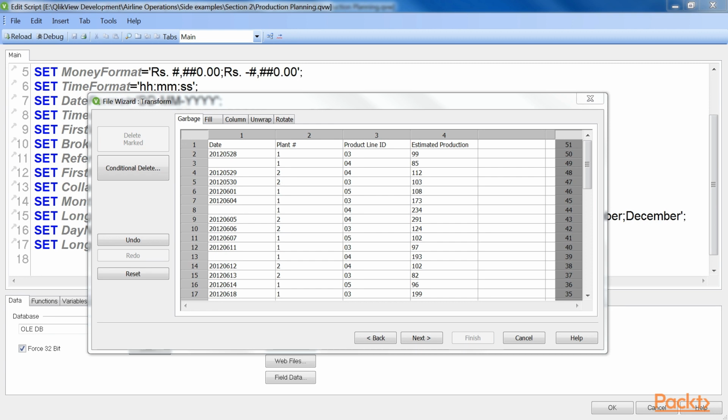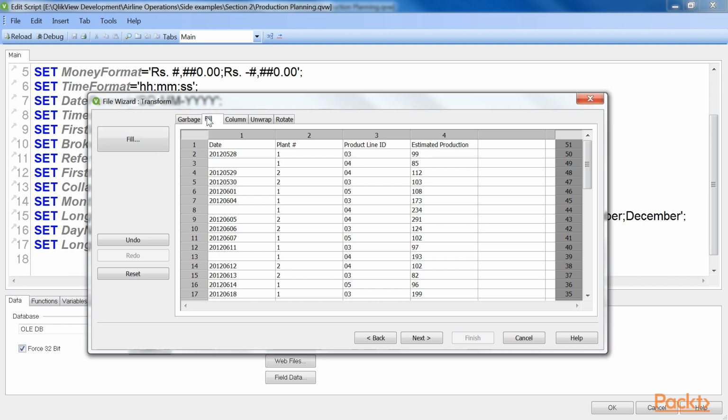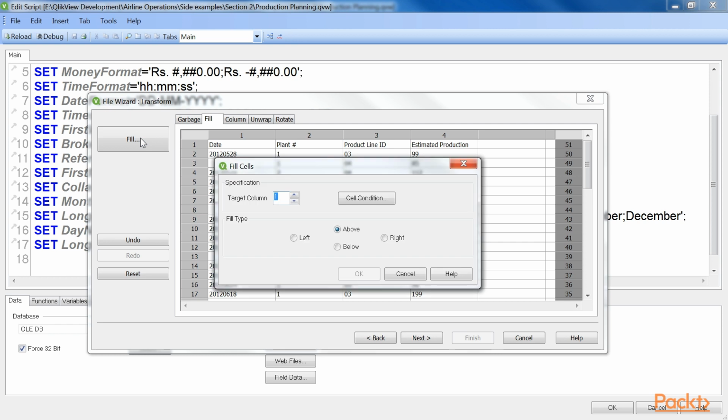As we previously said, there are records with no specified date. We will use the Transformation Step Wizard dialog to fill those values. For this, let's first activate the Fill tab from the Transformation Step Wizard dialog. Next, click on the Fill button. This wizard should appear on your screen. The Target Column field should be 1, as that is where the date values are stored. The Fill type will be Above to take the value that is in the immediate previous record.